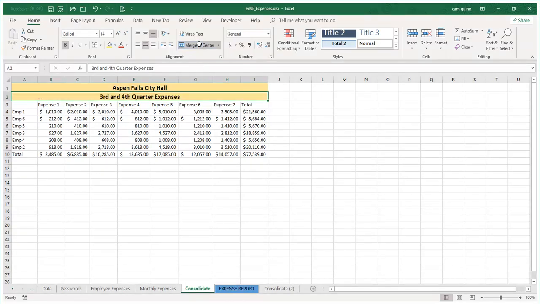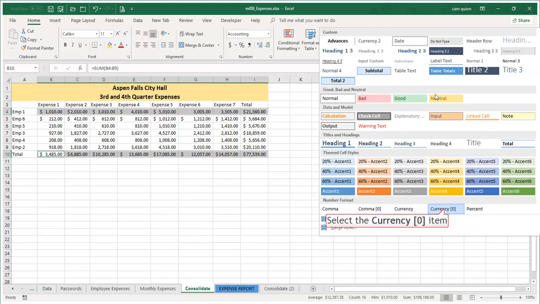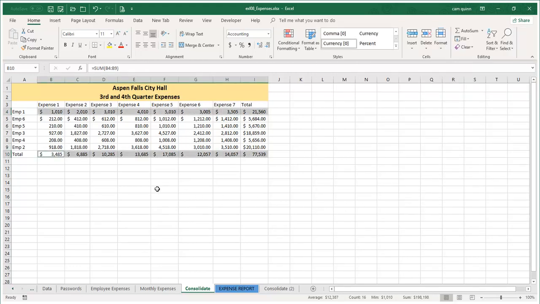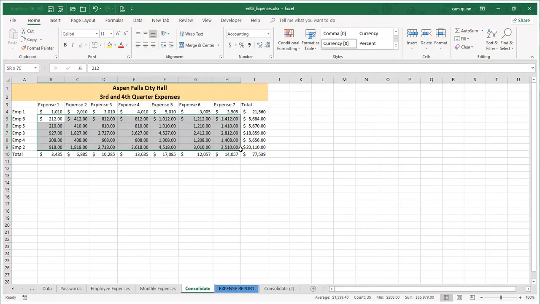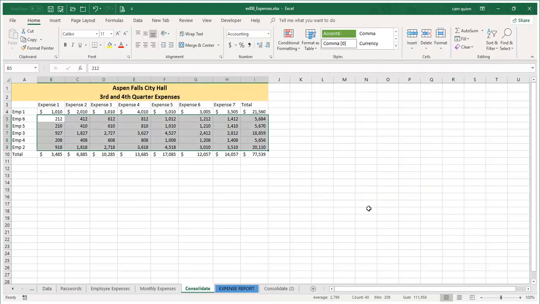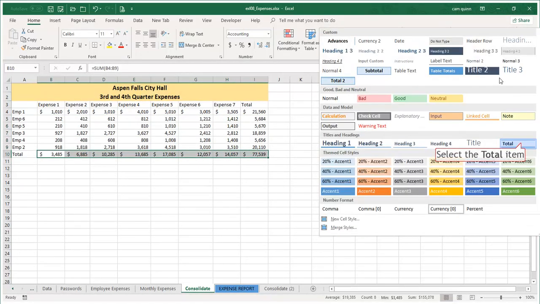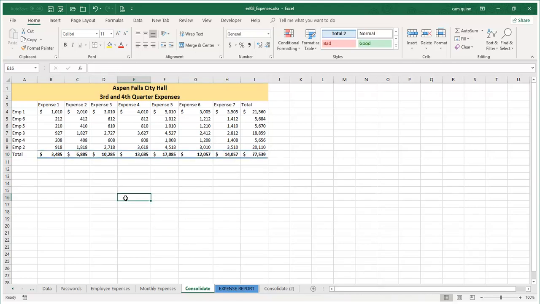All right, the final thing I want to do here is I want to have proper accounting cell styles. So I'm going to select my first row, hold my control key down, select my last row, and I'm going to go to cell styles, and I don't need decimal points here, so I'm going to say currency 0. And then I'm going to select all my internal rows, and I'm going to go to cell style, and I'm going to say comma 0. And finally, I want to make sure that my total row has the cell style total on it. All right, so there I have proper accounting format.